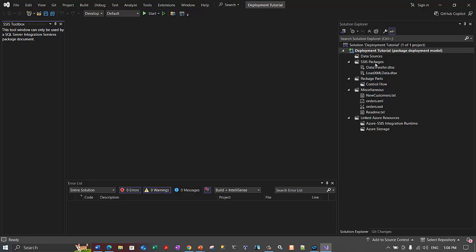If you take a look towards the right hand side, you will find the section for SSIS package. Under that, we had created these two packages, data transfer.dtsx and load.xml data.dtsx. So first step is to open your integration services project that contains the packages that you want to work with, right? In the solution explorer, you need to double click on the package that you want to copy the data between.